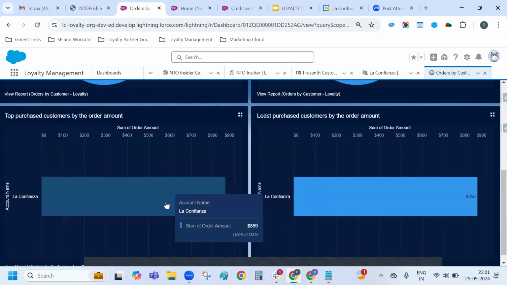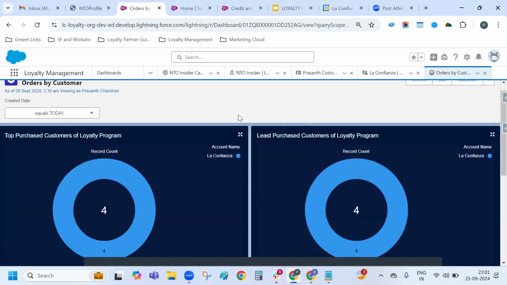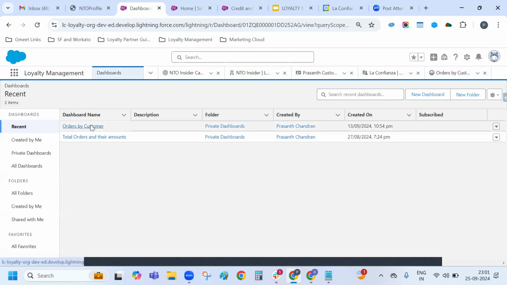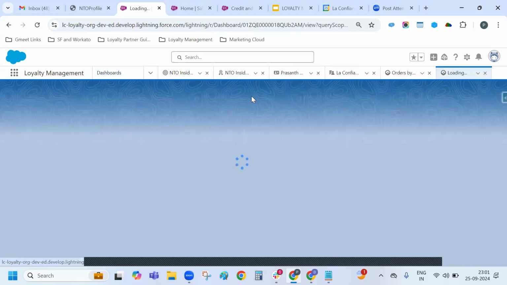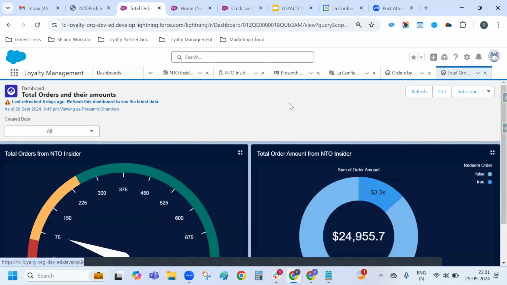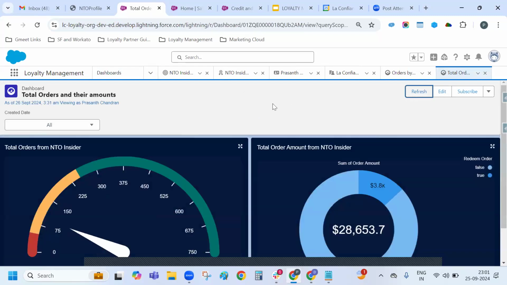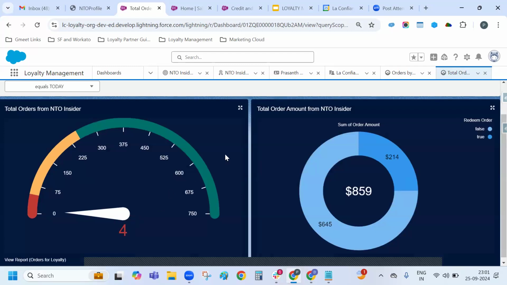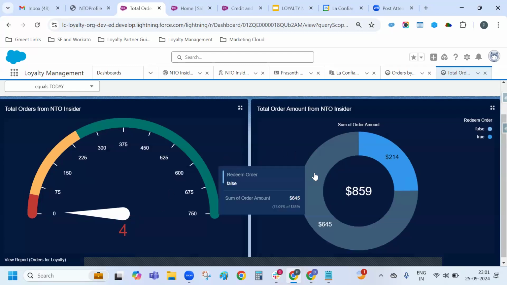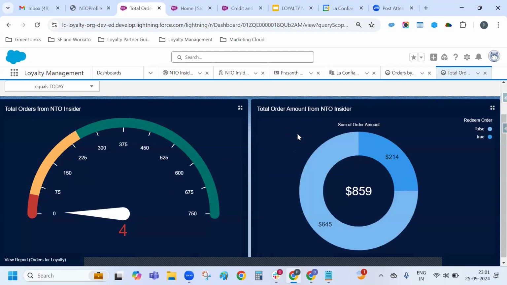So this is the amount of revenue the campaign has received from this customer. So totally $859 has been received from this customer. Let me show you the other dashboard. So totally 4 orders have been made today, and the total amount gained by those 4 orders.